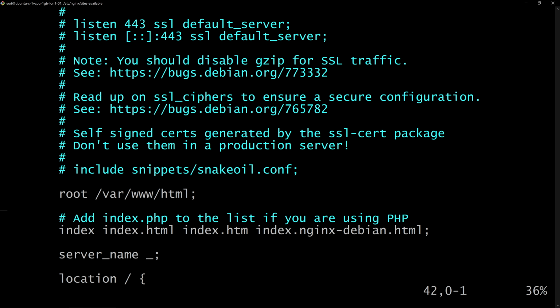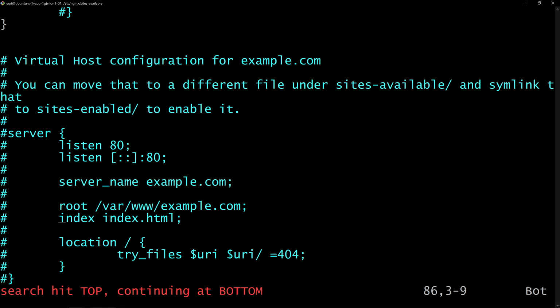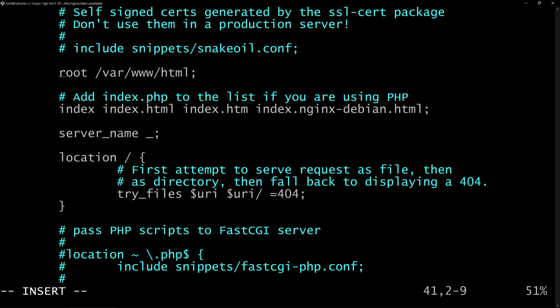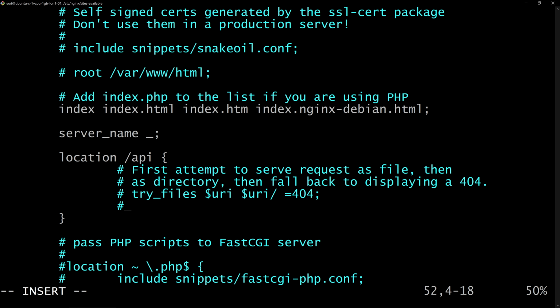So here where it says root, actually I'm just going to comment this root because we don't, oops, I forgot to click I to insert. So here, yeah, we can comment this out because we're not going to point them to some static directory. We're going to use our server. So here, first thing for this location, I'm going to add API. So any requests towards /API, I'm going to comment this, and I'm going to say proxy_pass.